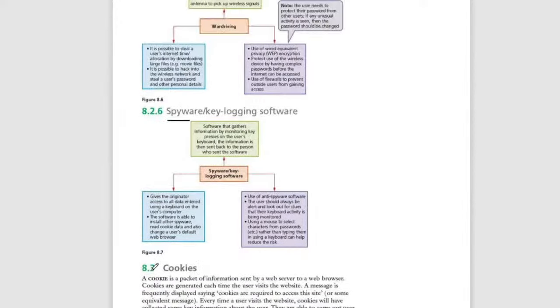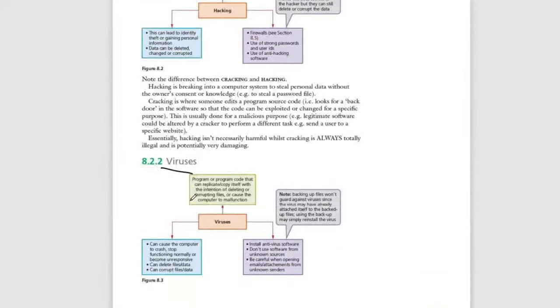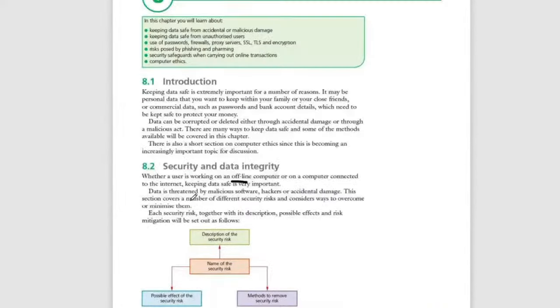So there you go. We looked at cookies, we looked at spyware, we looked at war driving, pharming, phishing, viruses, hacking, and we looked at some of the introduction to how some data can be stolen.